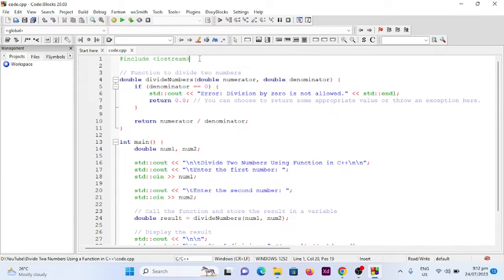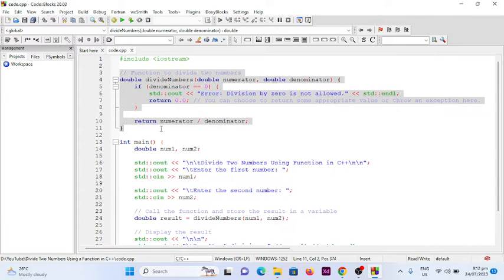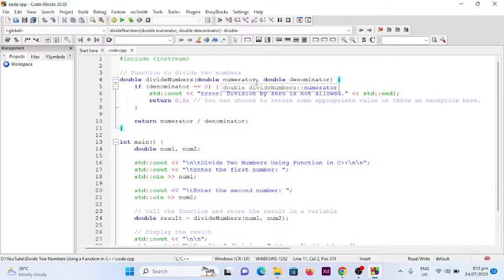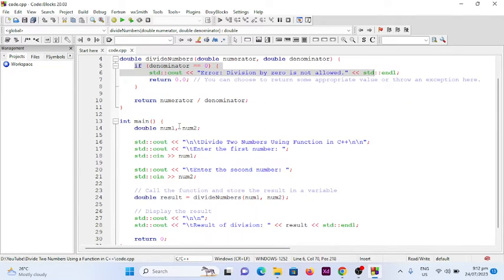Okay, so we have here #include <iostream> for input output, and then I create a function here, divideNumber. We have here two passing parameters, double numerator and denominator. So now when we say double, it is a data type that has a decimal value. So if denominator is 0, division by 0 is not allowed. There is the error checking, it will return 0. Else, numerator divided by denominator.